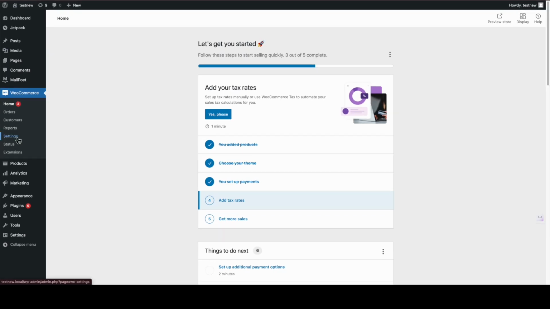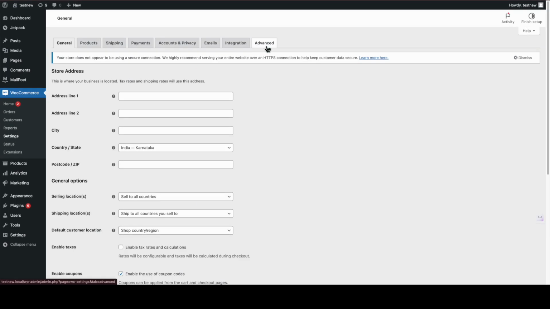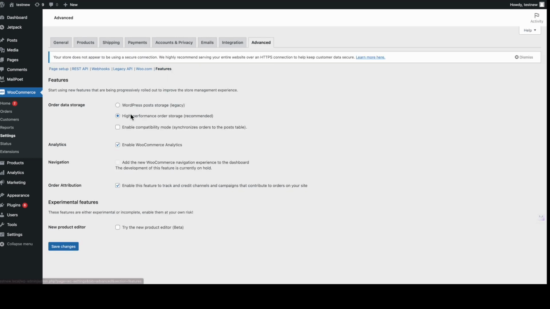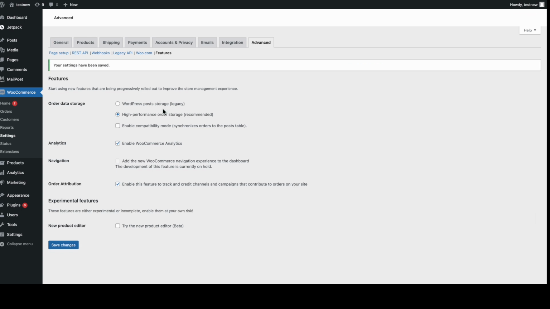Activate HPOS. Navigate to WooCommerce settings, Advanced features. Within this section, you will find the option to enable the high-performance order storage feature. Make sure to check the Keep the Posts and Orders tables in sync box to sync the order data between the post/post meta and new order tables of HPOS.